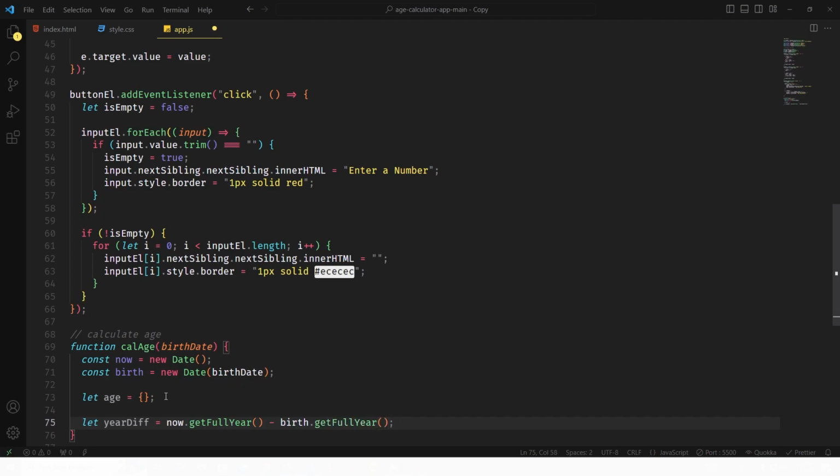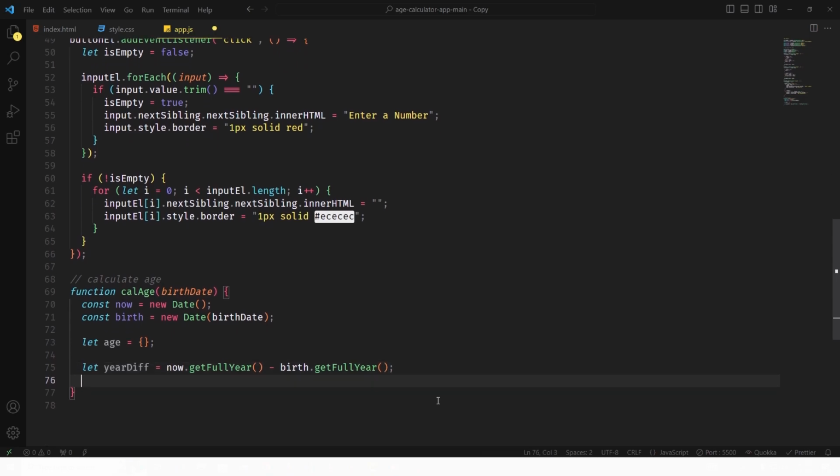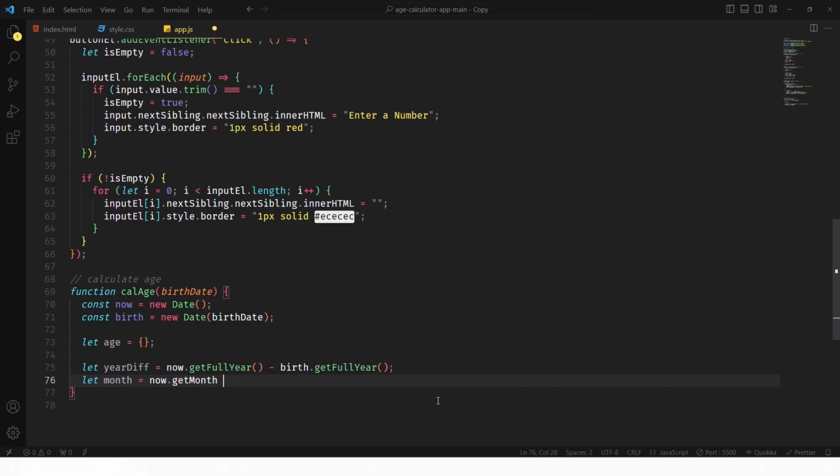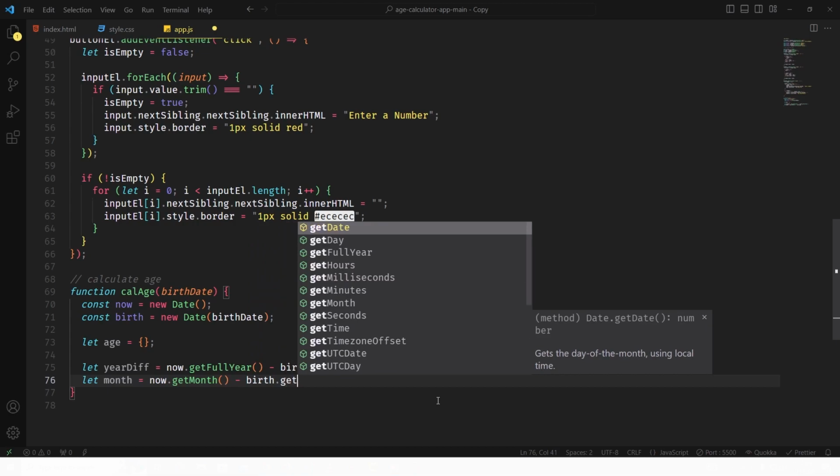Right, I will call this one function. Inside the function I need to pass the parameter. The particular parameter will pass on there, then I will use it with a minus sign by current year and assign the result to this one variable. You will do the same thing to get the month. Now getMonth, by the way this is a method, and assign the birth getMonth.